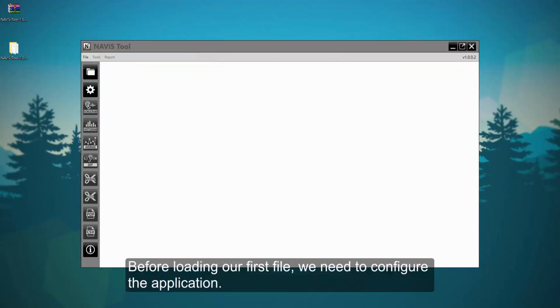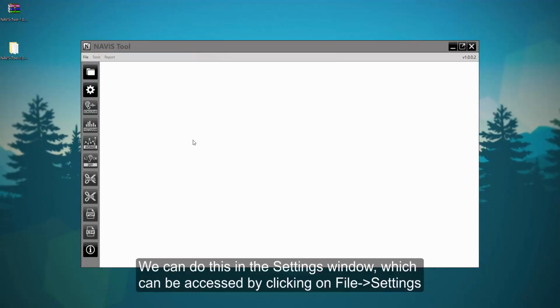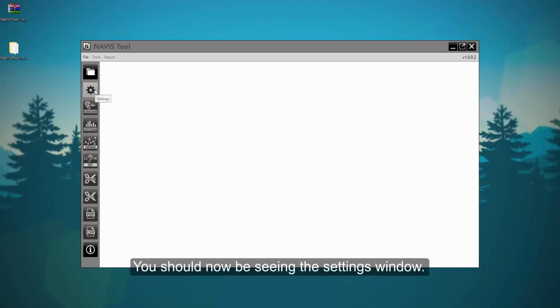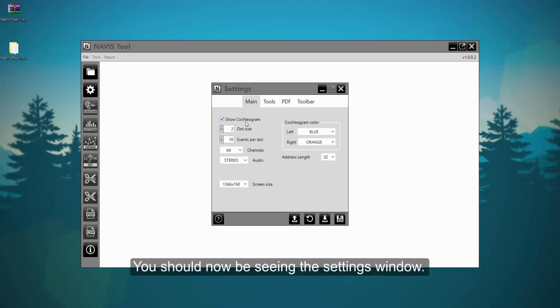Before loading our first file, we need to configure the application. We can do this in the Settings window, which can be accessed by clicking on File/Settings or on the button with a gear symbol on the toolbar. You should now be seeing the Settings window.